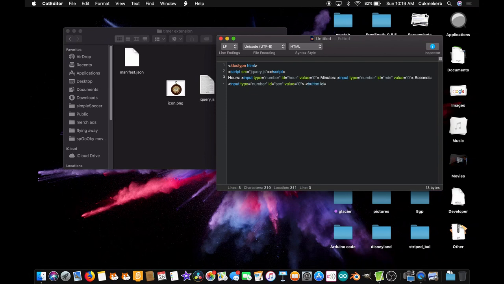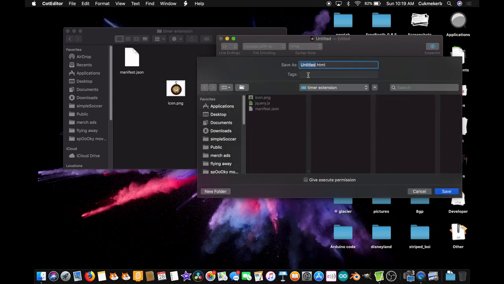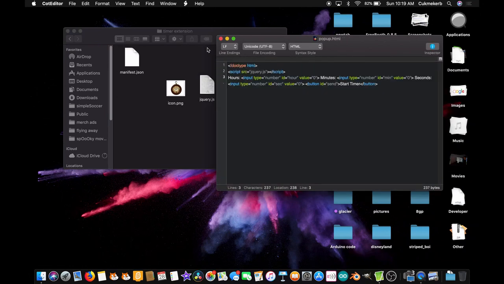ID equals, open quotes, send, close quotes, and inside it we're going to put start timer, and close the button tag with slash button, and that is all. So save this file, and we are going to call it popup.html, or whatever you put in the manifest, but you know, I put popup.html. So that's what I'm going to save it as.